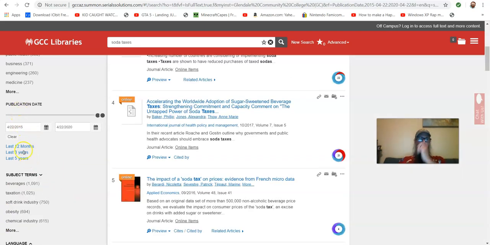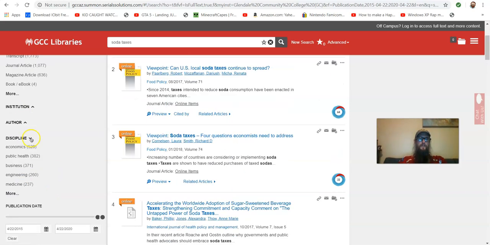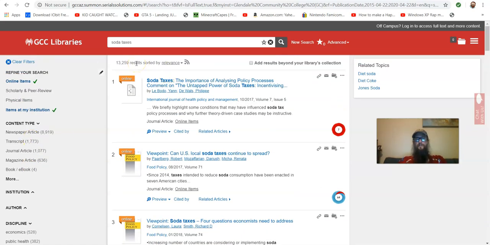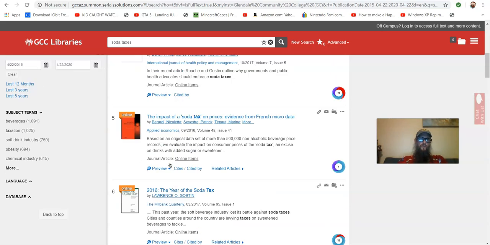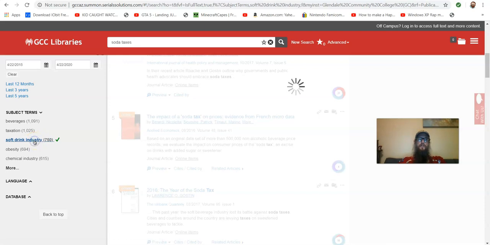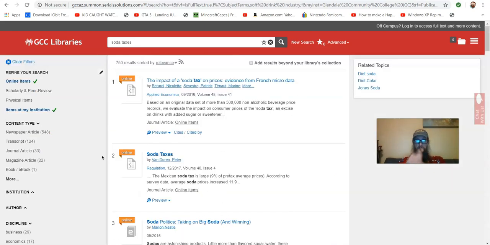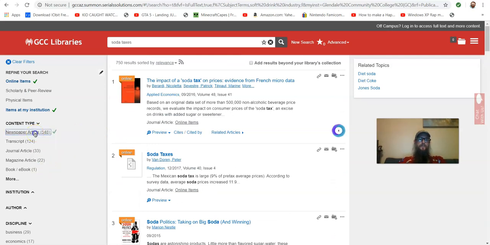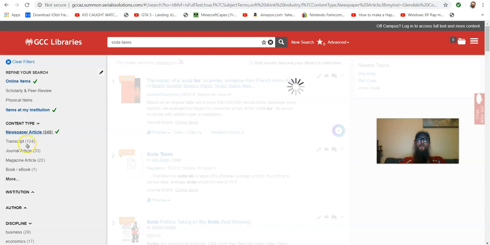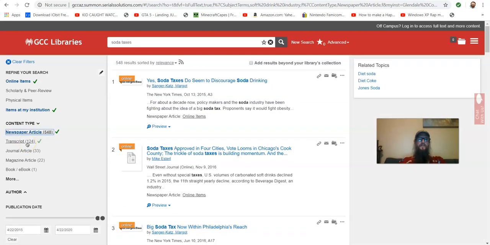Okay, so as you can see, I've clicked the last 5 years, and it has reduced the number of results to 13,000. Much easier to scroll through. If I wanted to limit them more, I could say, ooh, I wonder how the soft drink industry has responded to this. And then I could look at 750 articles that speak just to that. Again, maybe I'll say, wow, I just want to look at newspaper articles. Like, right, I probably don't want to see a television transcript. So again, you use this so that it only shows you the ones that are going to be more useful to you.